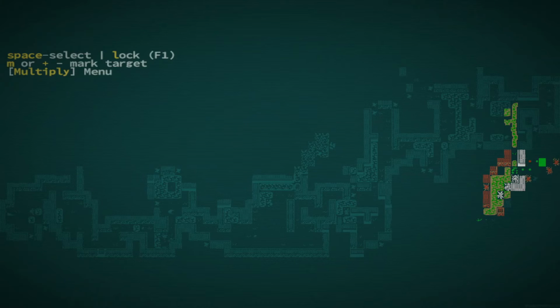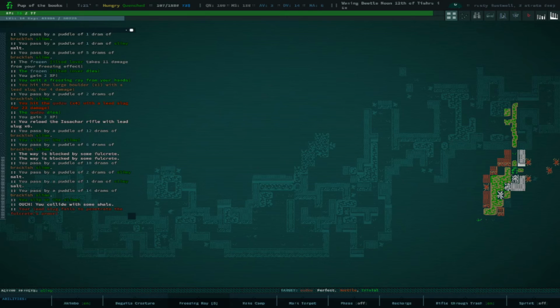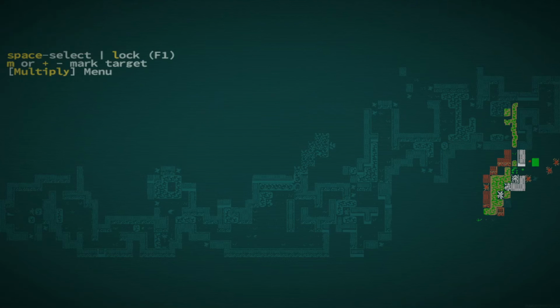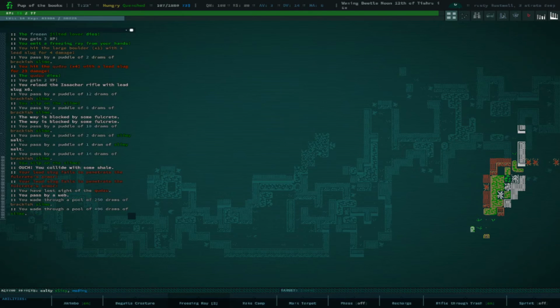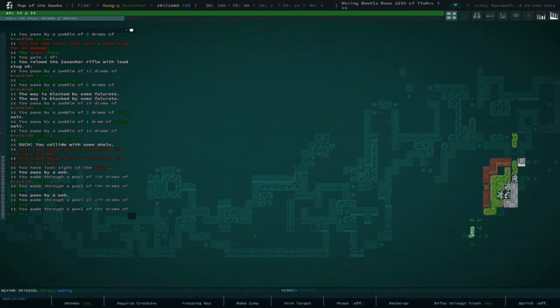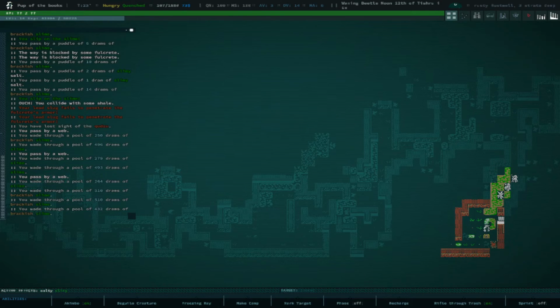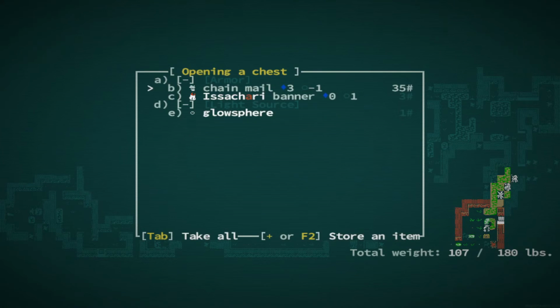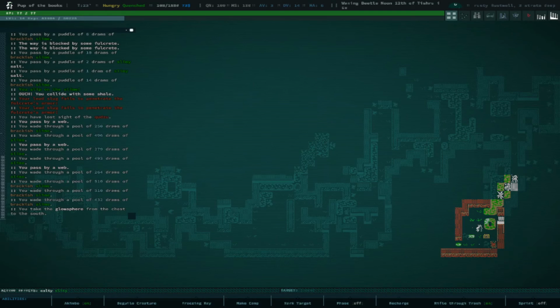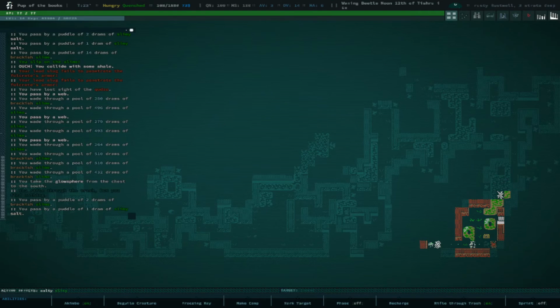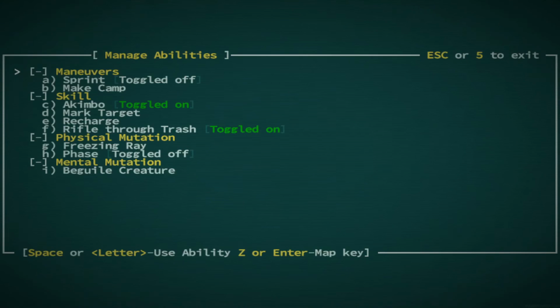Unlock. So I try and shoot this. I might be able to. Yeah. There's treasure over there. Yes, treasure, give it to me. Yes. Sakari banner, glow sphere. Glow spheres are actually fairly valuable, so they're well worth grabbing if you get a chance. Other than that, not sure why you bother.